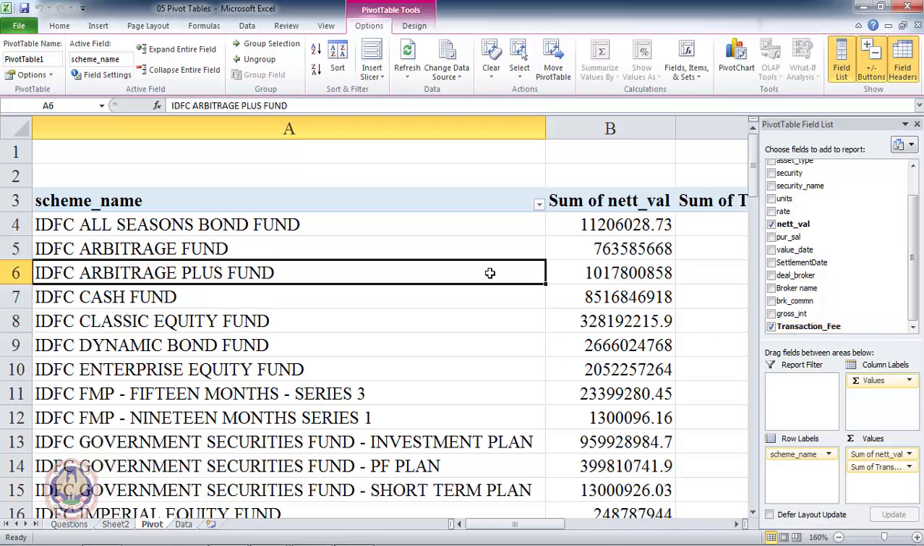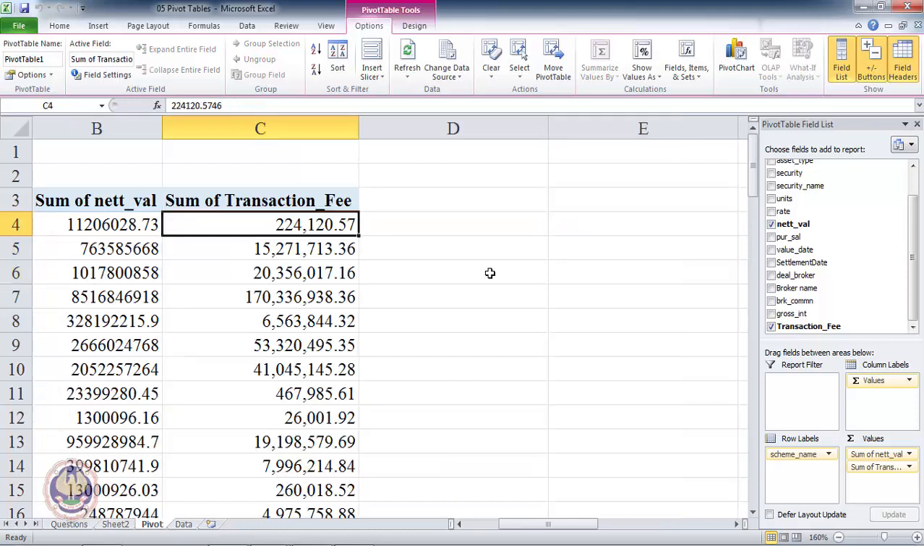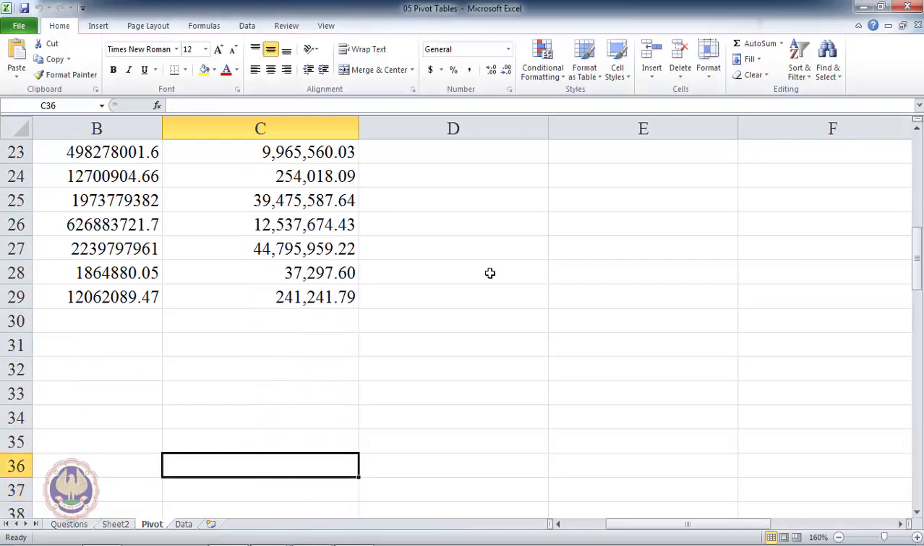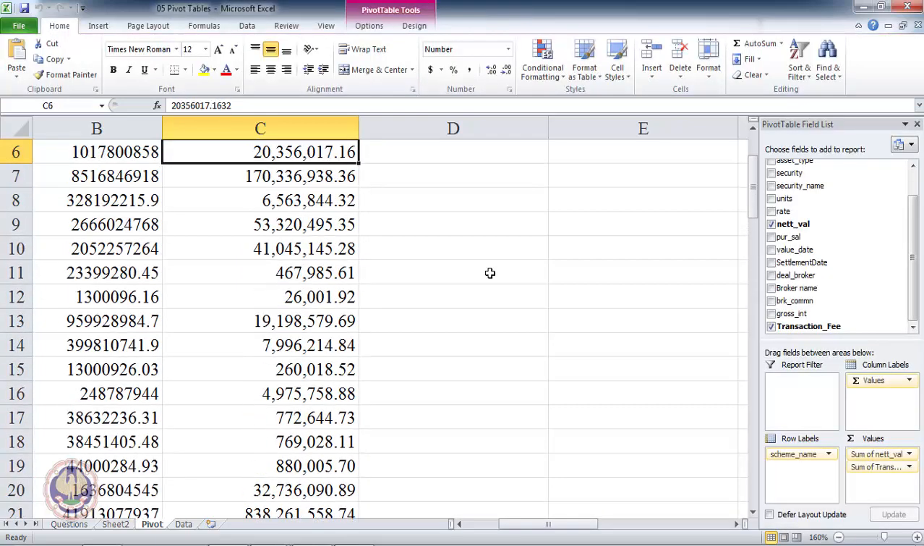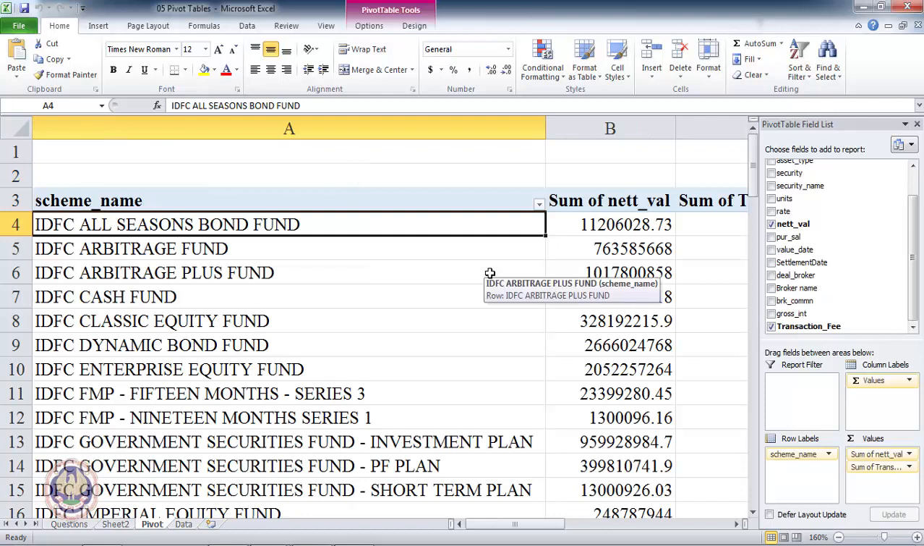Here we can see the transaction fee. This transaction fee is 2% of this. It's the same number we got, right? And the best part is it handles all the different schemes. We don't have any difficulty over here. We can also involve the other fields very easily.